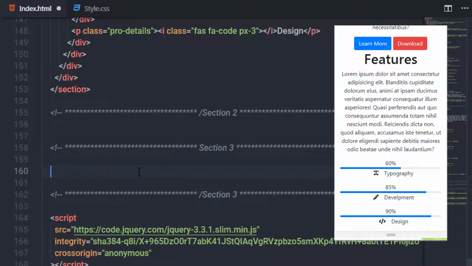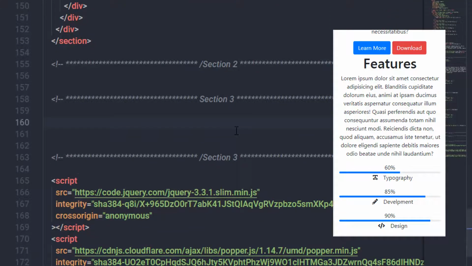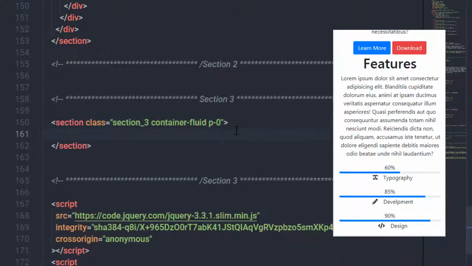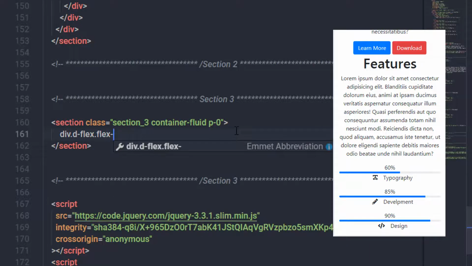Now I will just create a section 3 here. Now let's create the section 3. So I'm going to just say here section and just specify a class section 3, and along with that I'm going to say here container fluid, right? And just specify padding 0. Then in this container I'm going to just create a division tag with the dflex class and just specify a flex column, right?